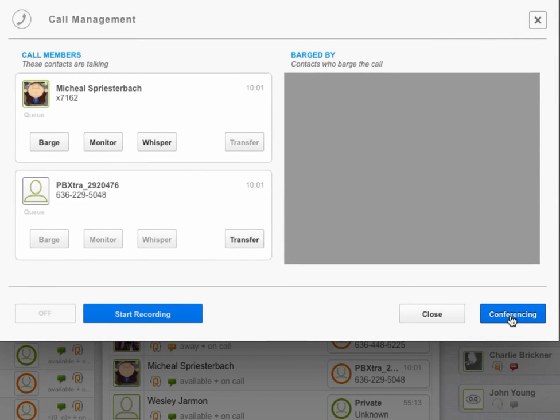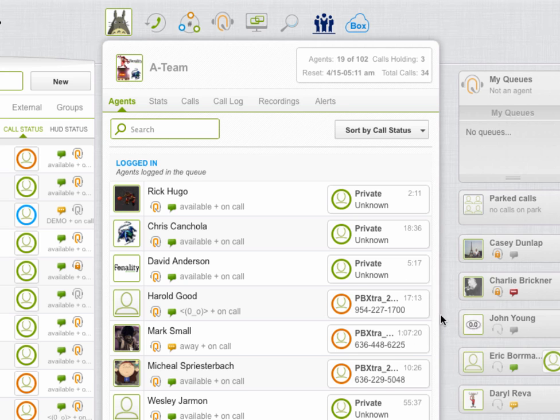The conferencing button is a new addition. It's going to allow you to convert this two-party call into a conference call. And that's different than the Barge or Monitor features. Barge and Monitor creates a three-way call, but a conference bridge can hold many more than 3 parties. So that's a new enhancement that is enabled in HUDweb.